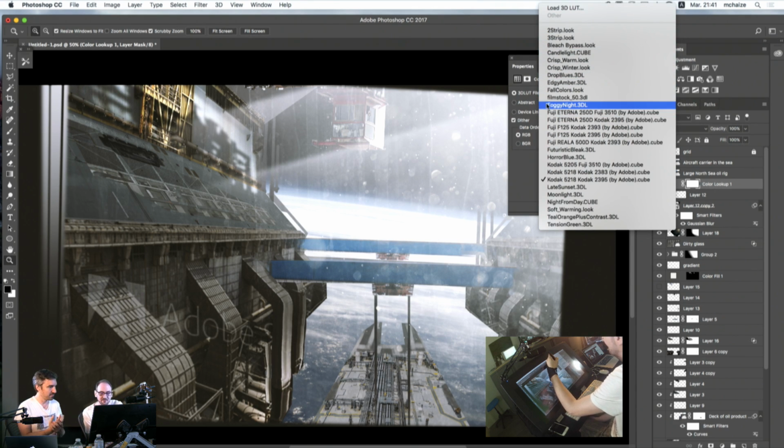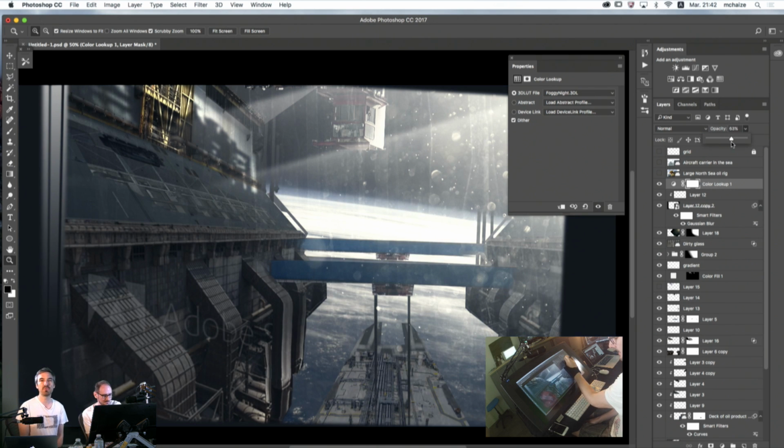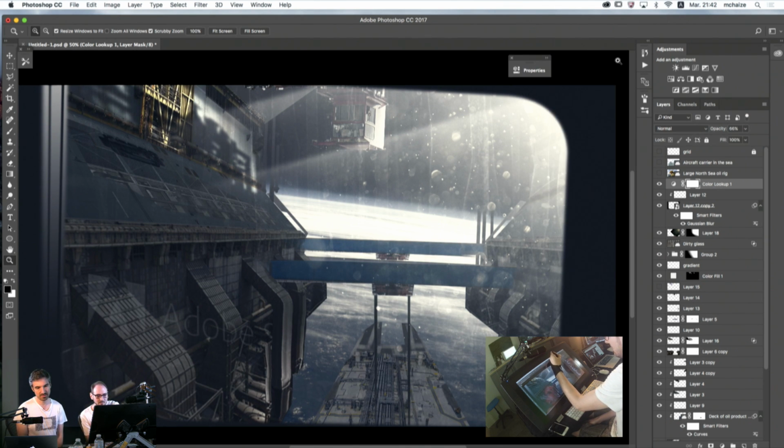Yeah. So my favorite one is Foggy Night. Oh, I don't know this one. Wow. And it darkens a lot. And you can play with the opacity, and it gives you a layer, of course. It gives the feeling, and then you have a proper contrast with the light here, and it darkens with an atmospheric feeling.